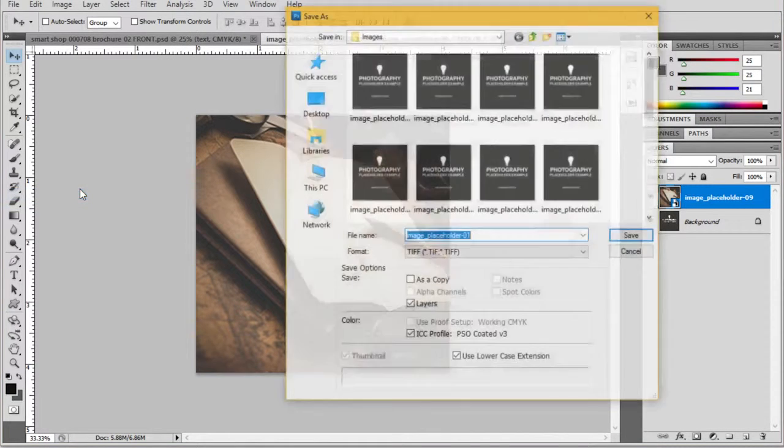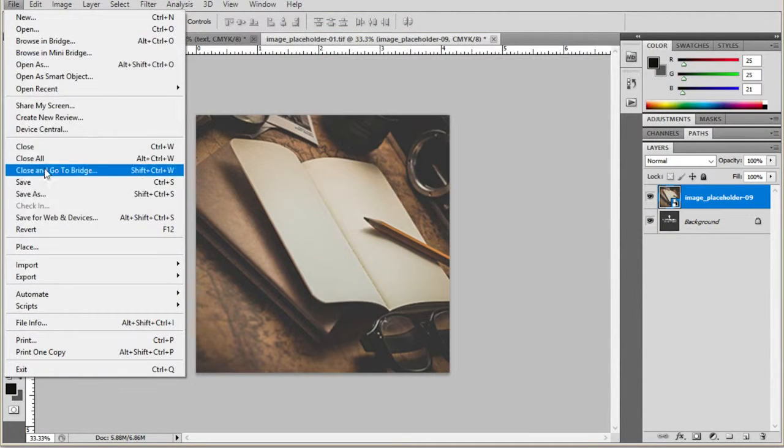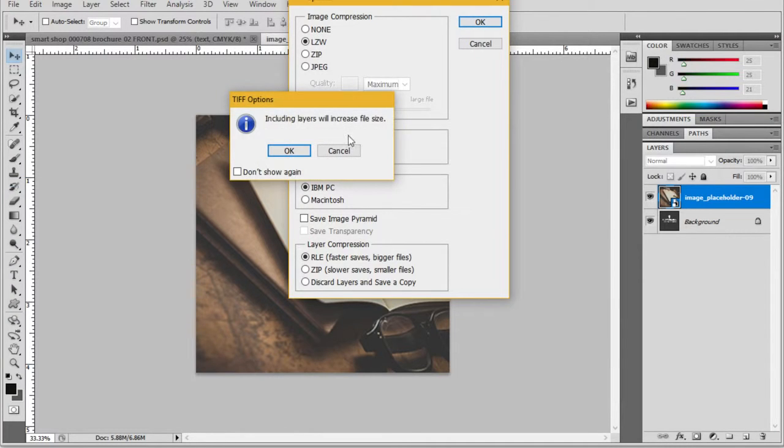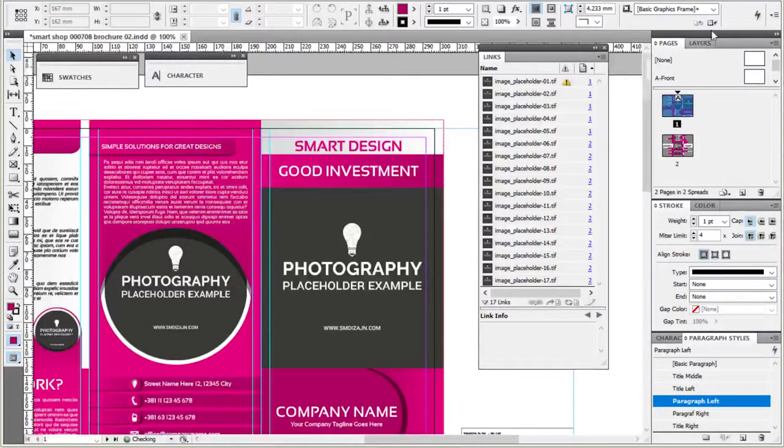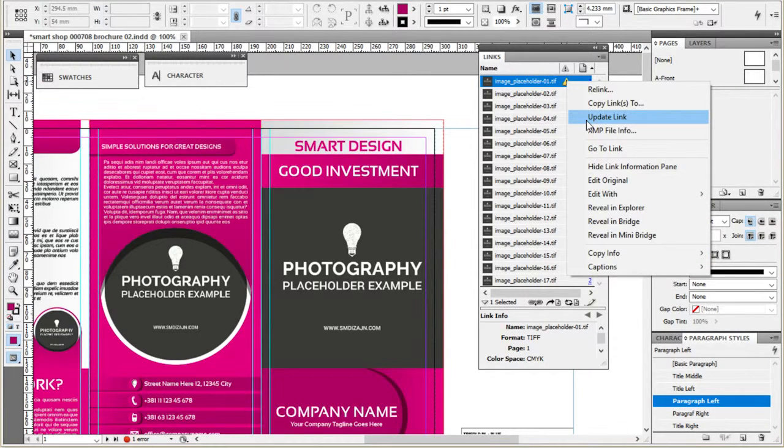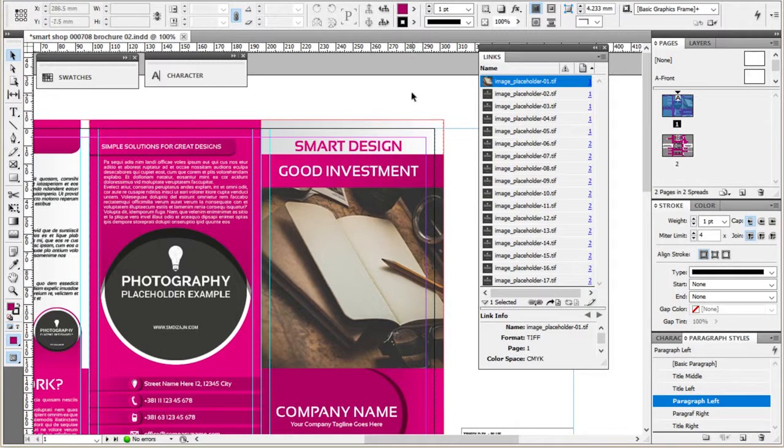We go to File, Save. And once we've saved this file and go back to InDesign, you will see these little yellow triangles here that show you that there are links that have been modified. If we have more than one link, we can just select all the elements with this triangle, right click on it, and then go to Update Link, and it will update automatically.